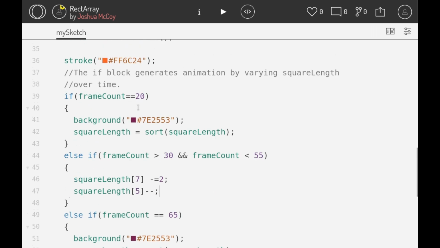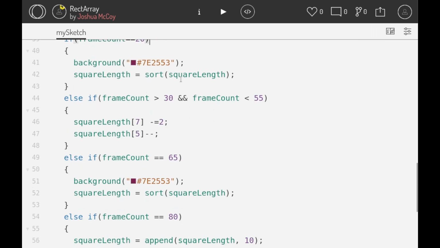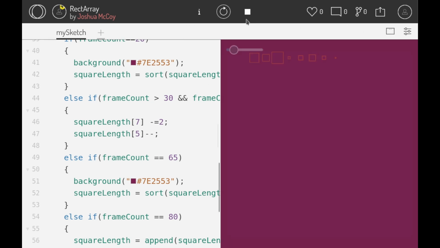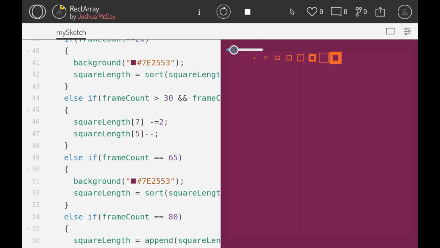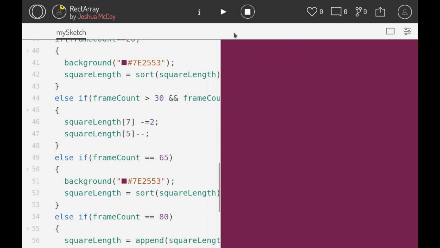Right, so it's a little animation based. When the frame equals 20, we sort all the squares by square length. So if we see it here, we'll see 20, but in a third of a second in, all the squares get sorted. Bink. Using our sort function.